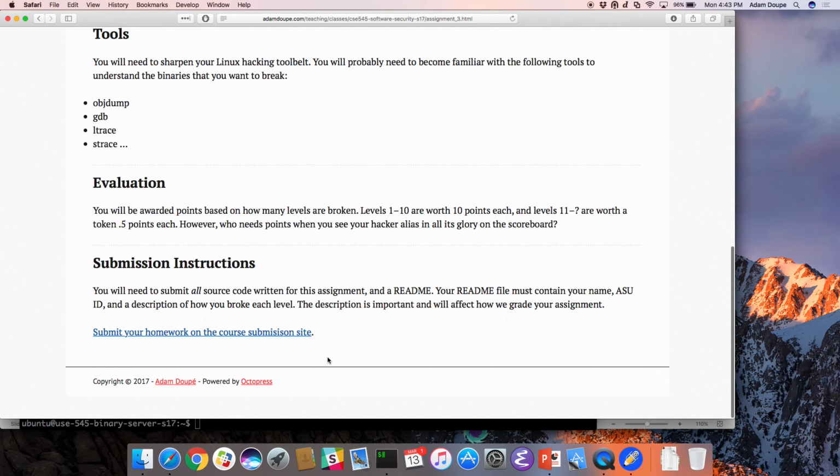So what do you turn in? What you're going to do is turn in all of the source code that you've written for this assignment. So if you wrote any C code or helper functions or Python code, whatever you write to solve this, submit that. Also a README that specifies exactly how you solve each level, so all the commands that you're running on there.